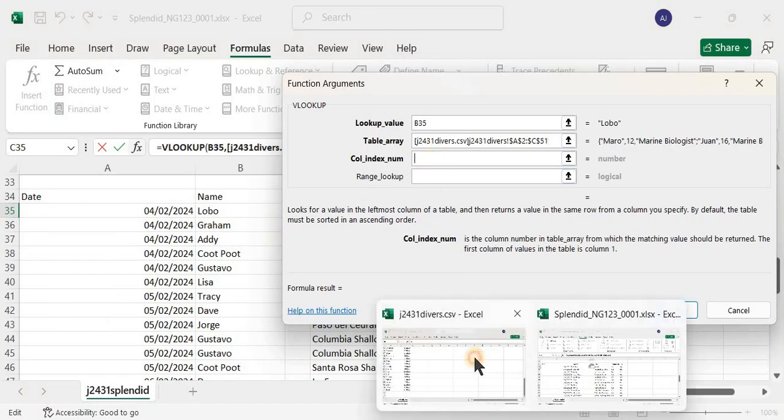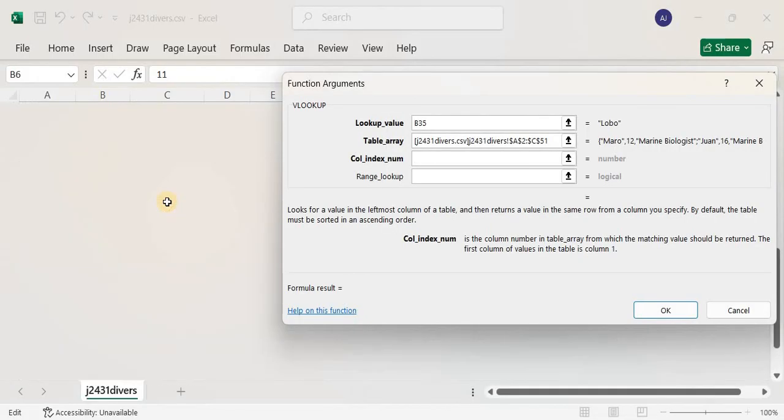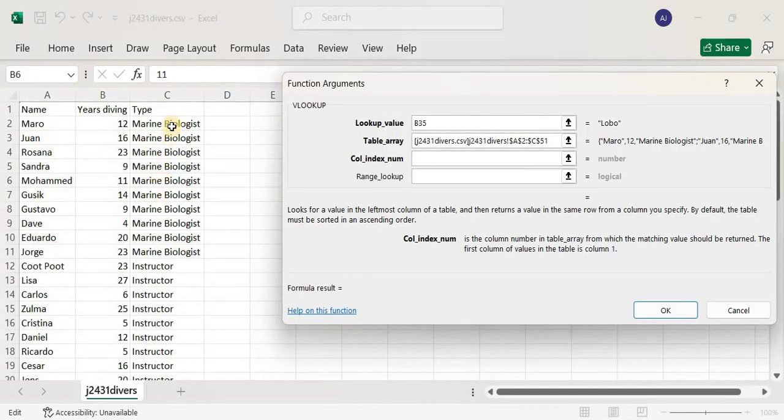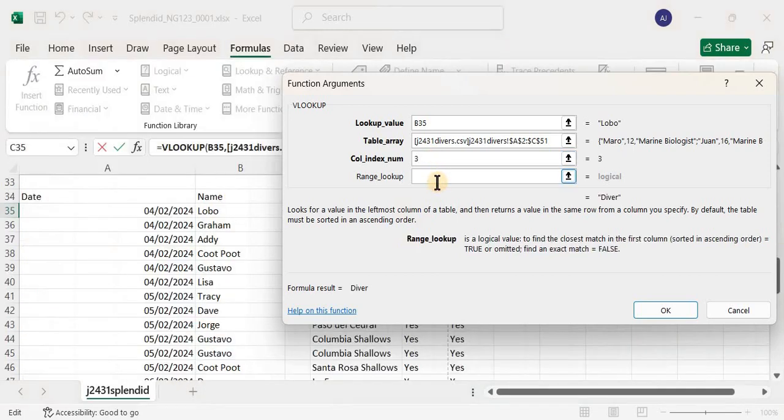Then the next thing will be what column are we returning. If you take a look at this here, the type of diver is located on the third column, that is C. So we have column 1, 2, and 3. So we are returning column 3. You will use 3 there, and then we use true or false in this situation. True is used when you want something close to it, and false is used when you want an exact match of that lookup value in the array, in the lookup column where you are comparing. But here we are going to be using false, since we want an exact match.